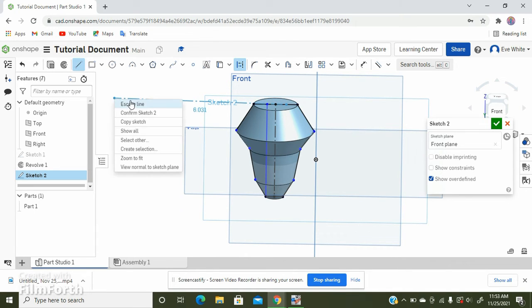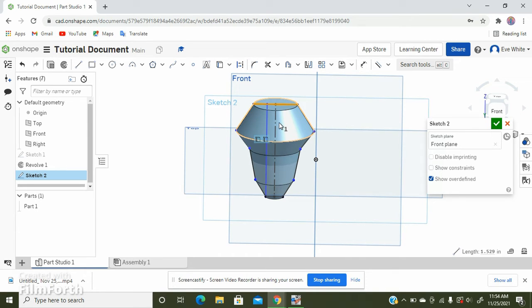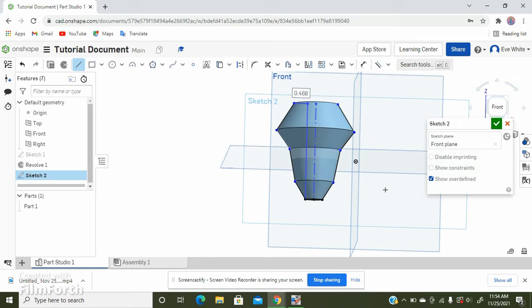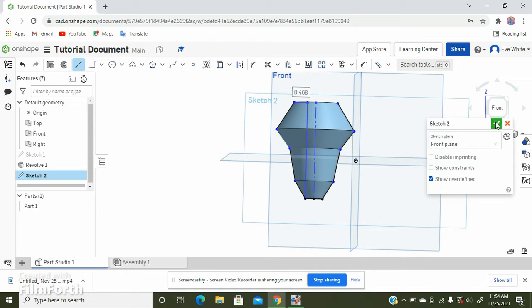oops, nope. I need to delete this line so that it doesn't count this side as a shape. I only want this side as a shape. So I'm going to reconnect this. Okay. Green check mark.